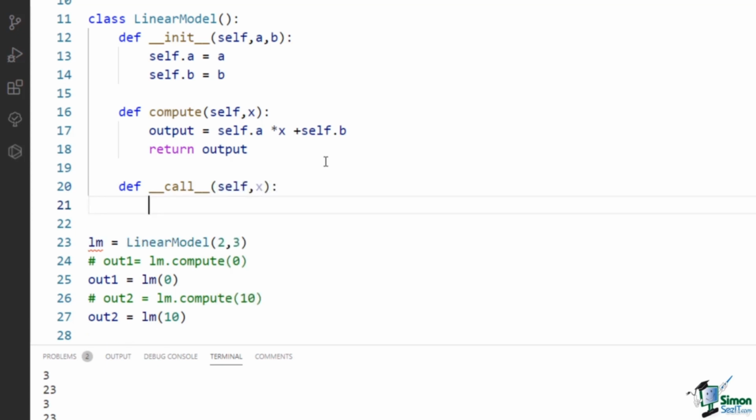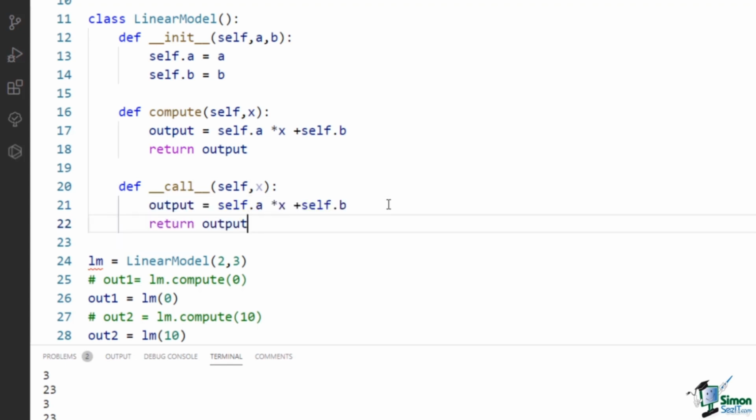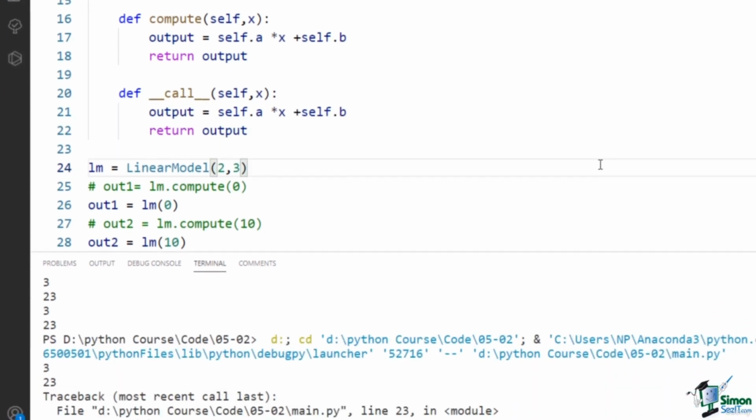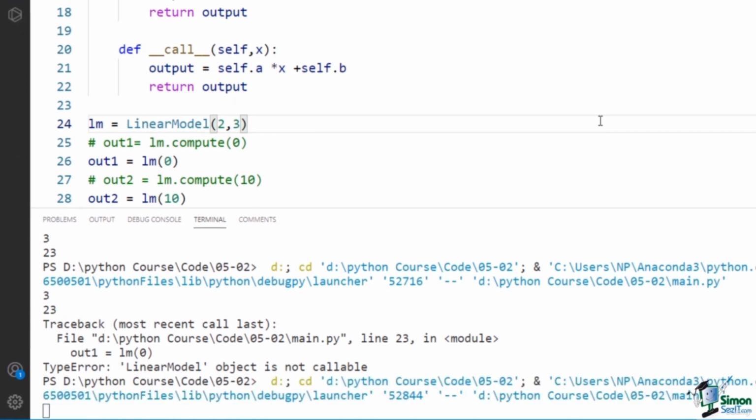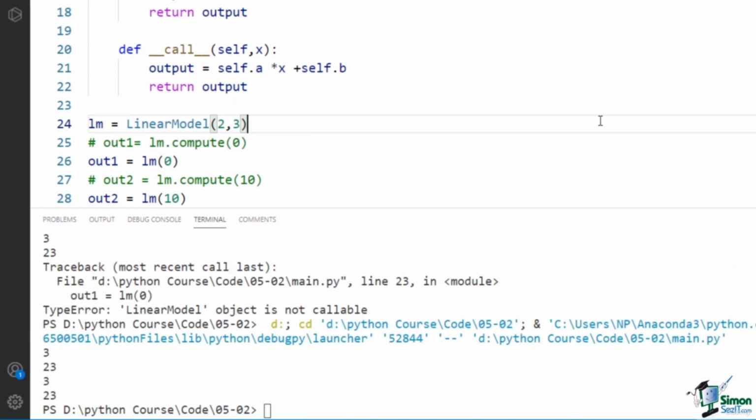The body of this function is the same as the compute method. So I copy the lines from here and paste them here. And it's done. Now let me run the code to see the result. As you can see, this time I didn't get any error and the code works well. The linear model object is callable now and you can call it directly. Now other developers and the team manager are happy with your code.